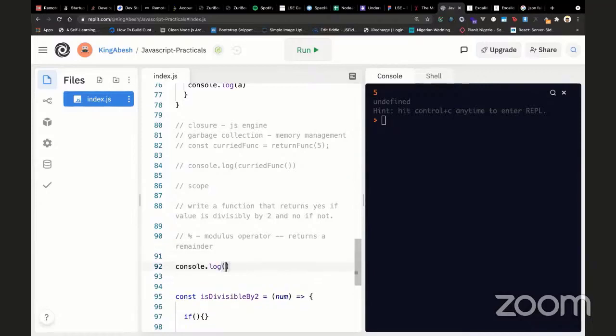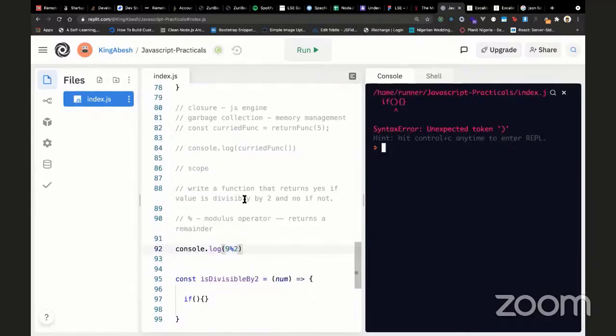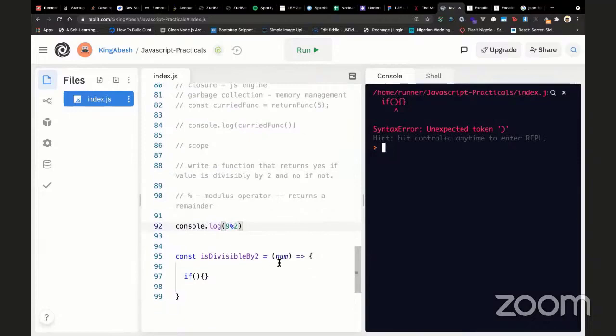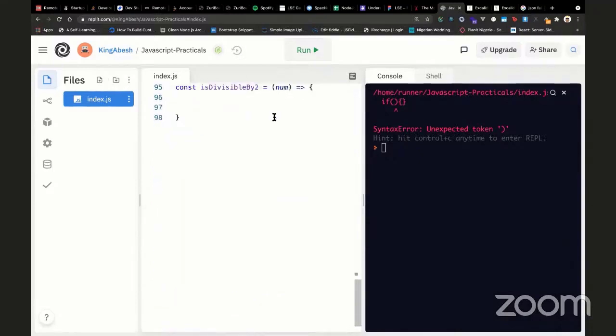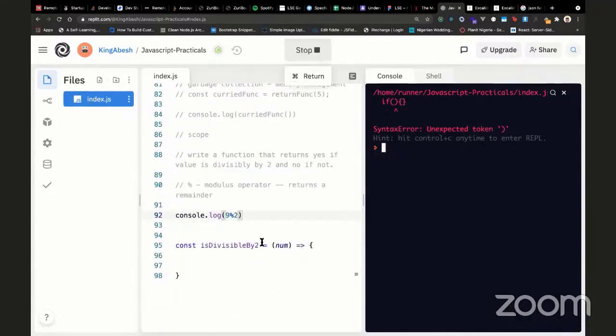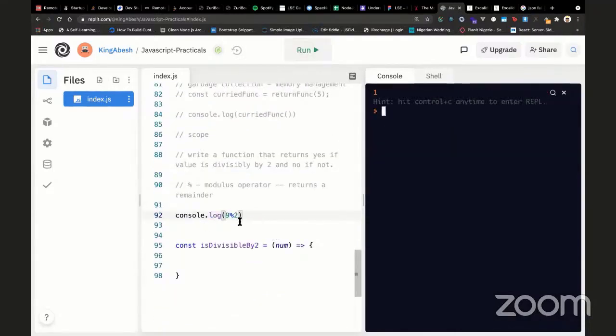Let's just do a demonstration. I come here and I do 9 modulus 2. What's the remainder of 9 modulus 2? You did maths, you should know. Let me do this. So 9 modulus 2 is 1.